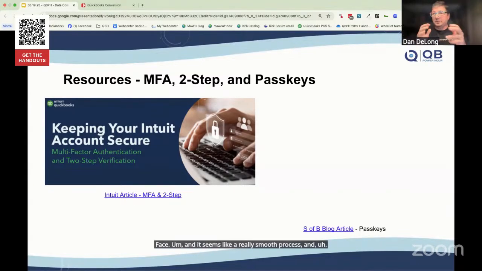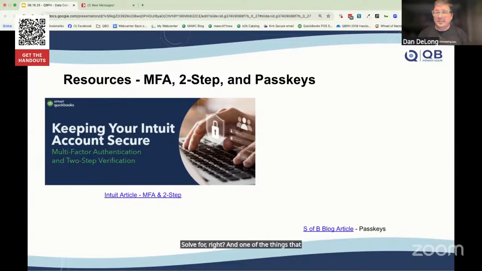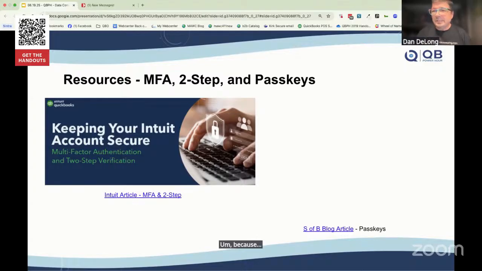And we talked about this a little bit on the Unofficial QuickBooks Accountants podcast with Alicia. And we brought in Jamie, her husband, who is a Mac guy, and he talked a lot about what passkeys actually do and what they actually solve for, right? And one of the things that they solve for is trying to remember what your damn password is, because that's typically what happens when you want to log in.